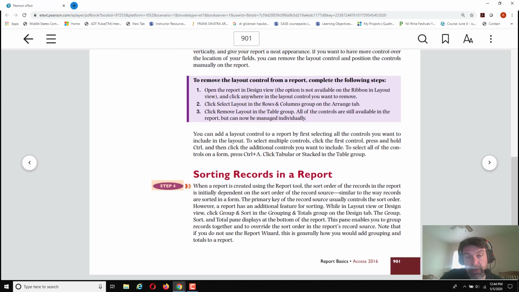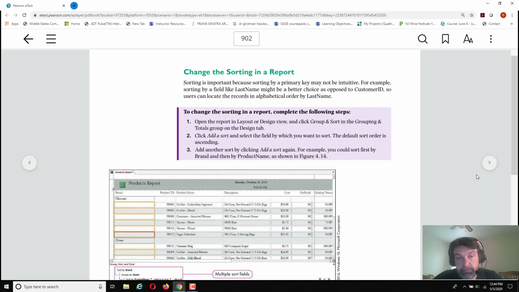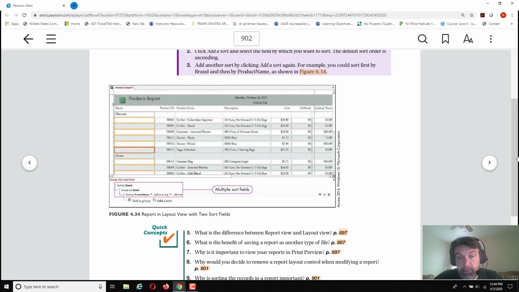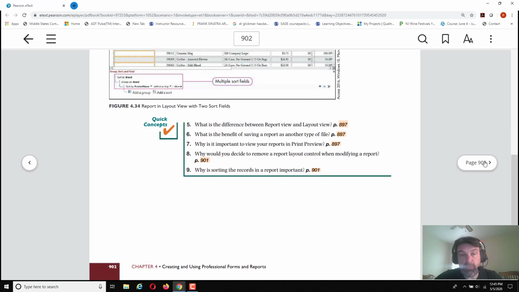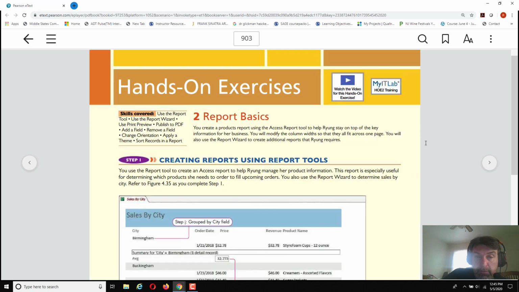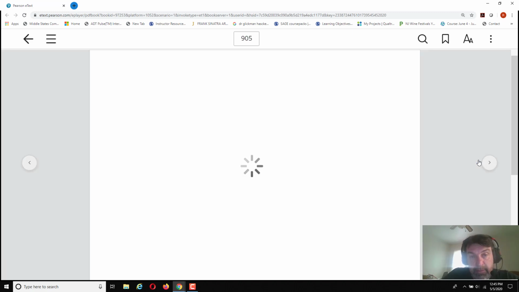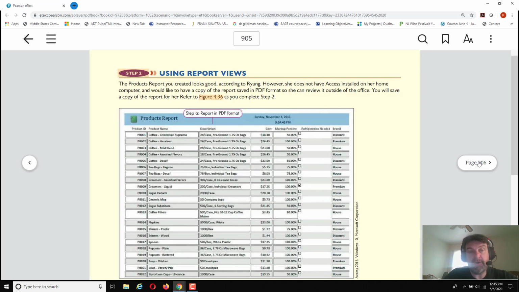Themes, report layouts, sorting records on 901. Sorting in a report, it's on 902. 903 starts our hands-on with regard to creating reports using the different tools that are available. Some more steps with regard to adding fields, properties. Report views on 905.